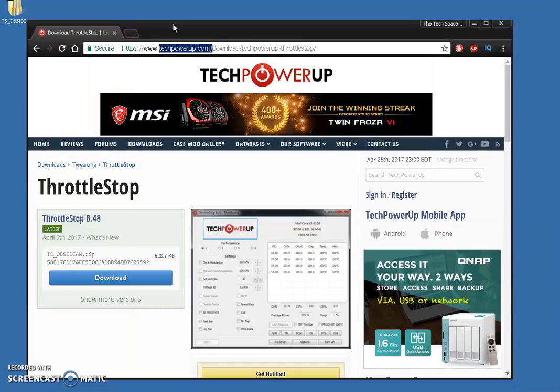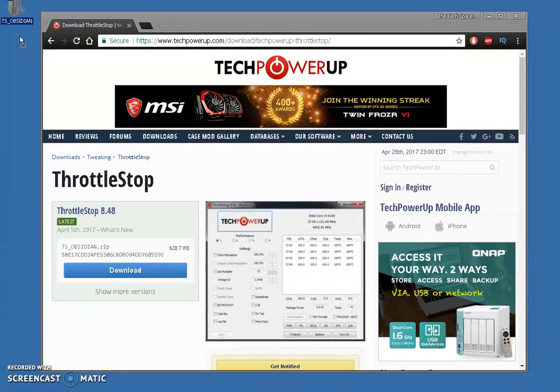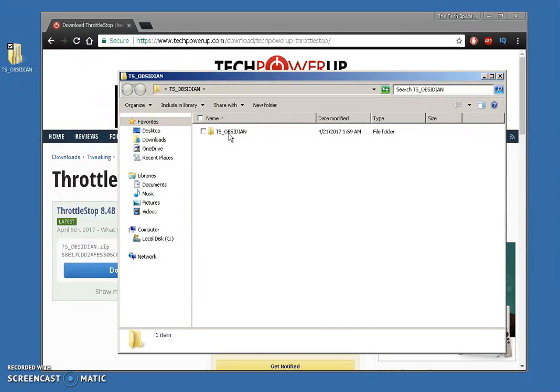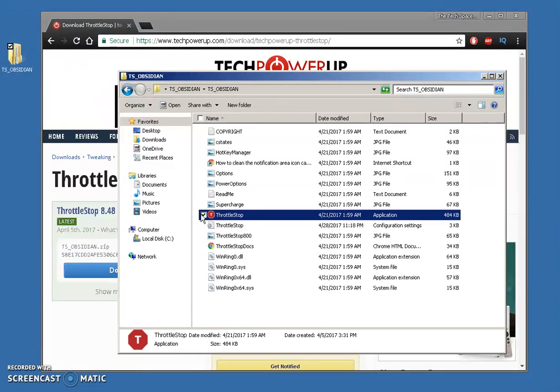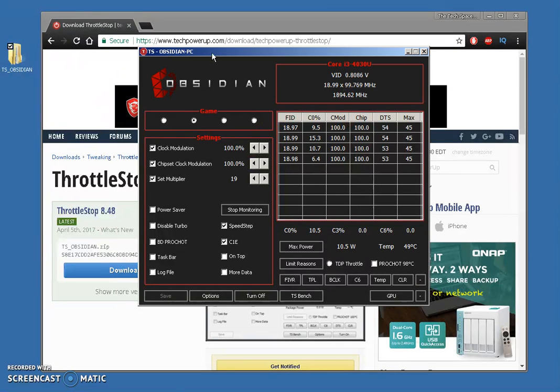So what we're going to want to do is go to techpowerup.com and download this piece of software called Throttle Stop. Once you download it, you'll get this TS_Obsidian folder. You're just going to open it up and launch Throttle Stop. It's this application down here with the stop sign and the T in the middle. Load it up and you will get this screen right here.